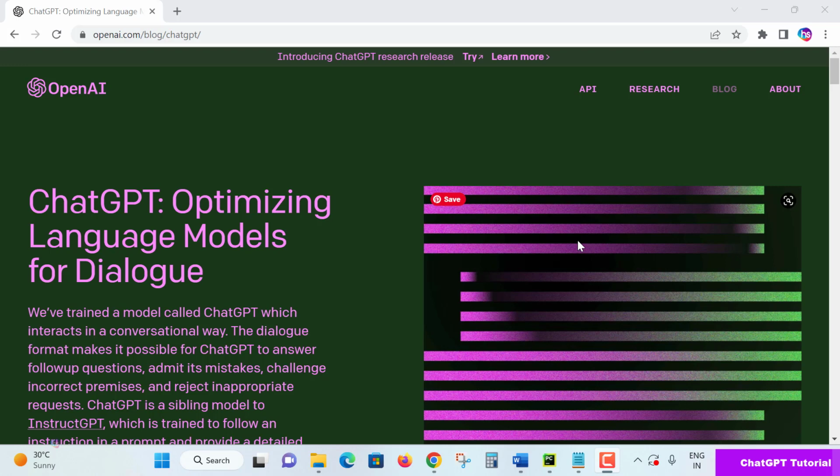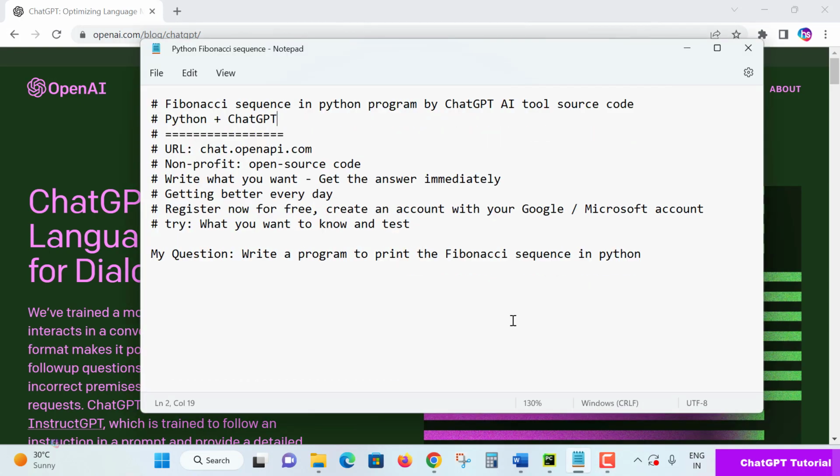Today I'm going to teach you how you can write a program in Python using ChatGPT with ease. Let's see. The program I have chosen is the Fibonacci sequence in Python by the ChatGPT AI tool, how to build the source code, and how I can use and run it in my PyCharm IDE.